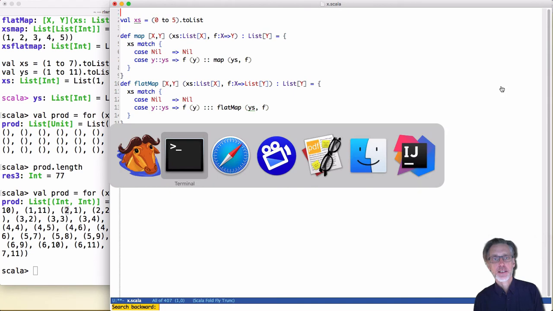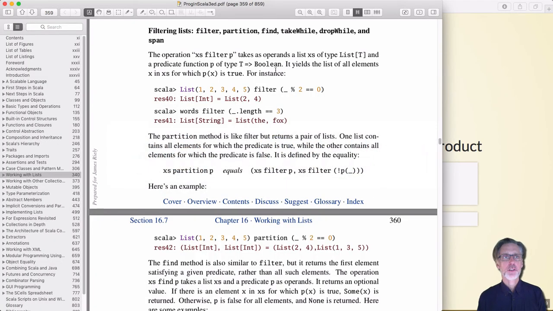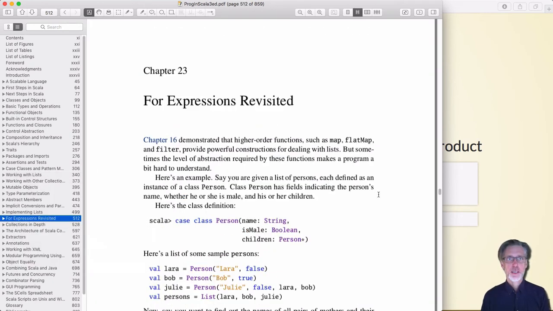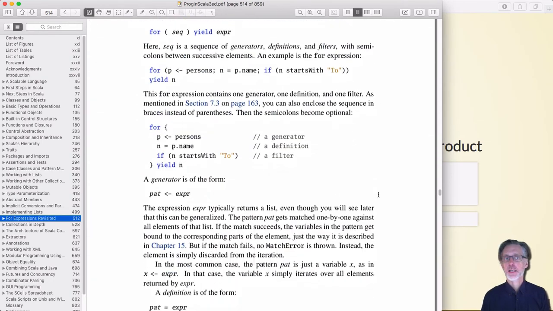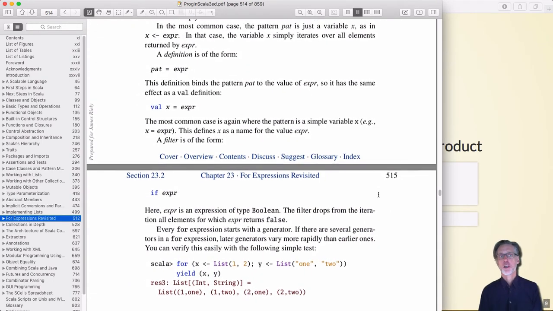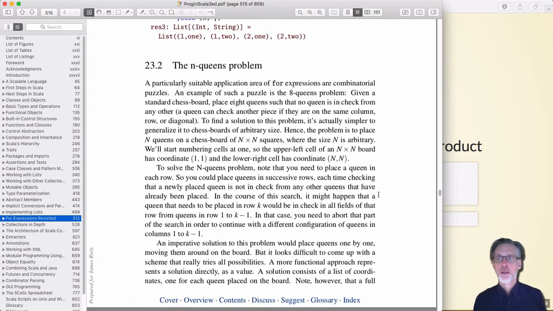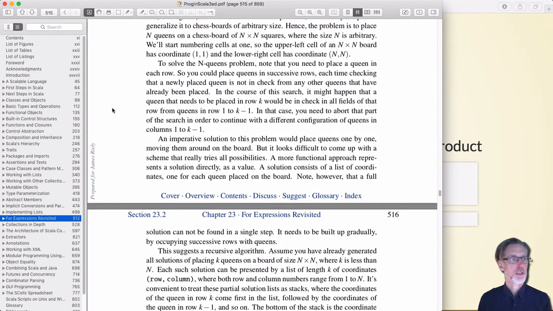All right. So that's the for syntax of Scala. The book that you have, your textbook, has a really great discussion about this, and you can see in chapter 23, For Expressions Revisited, they actually explain the entire implementation of these iterator expressions and how they're done under the hood. So it's an interesting discussion.